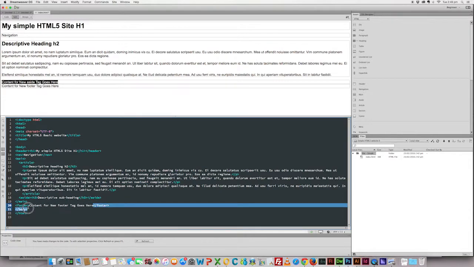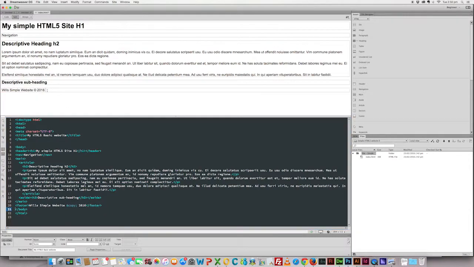Okay, I'm just going to put in some very basic copyright text. Will's simple website, 2016. Okay, that looks fine.